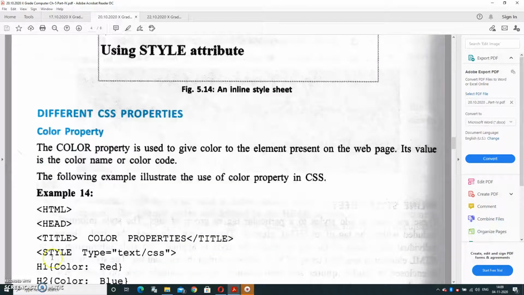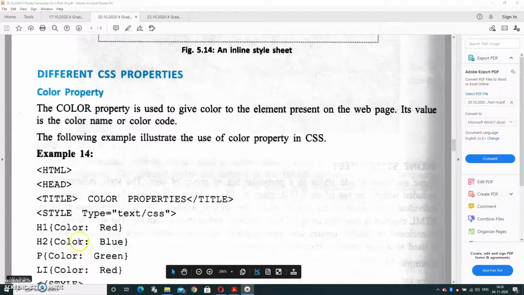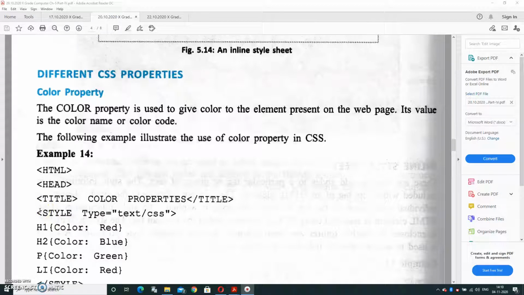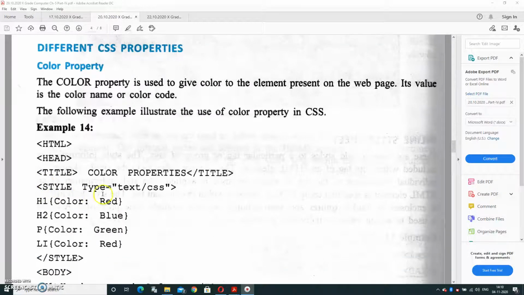Next is the color property. The color property is used to give color to a particular element present in a web page. And the value could be either a name or a color code. The example is given: in HTML head, we have given the title. After the title we have applied style. It is the embedded style sheet we have recently done. In the style tag we have written type equal to text/css. It is fixed, we cannot change it.